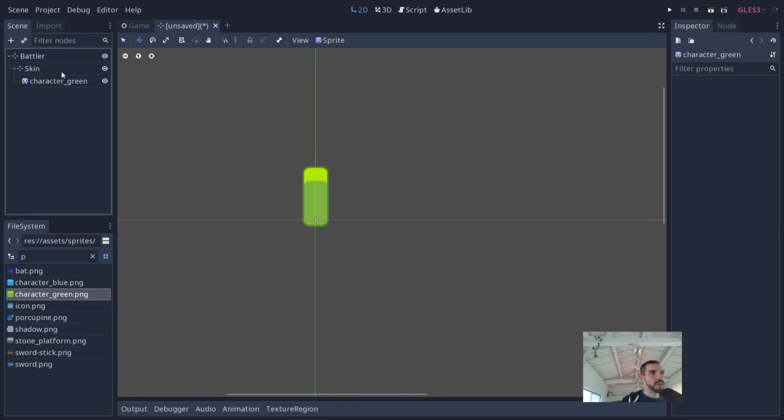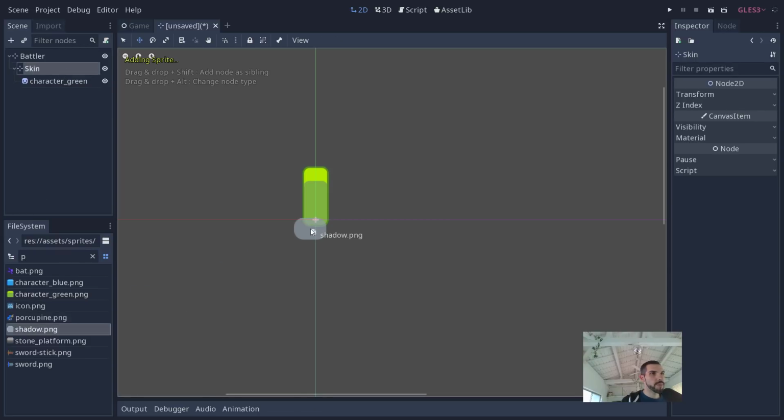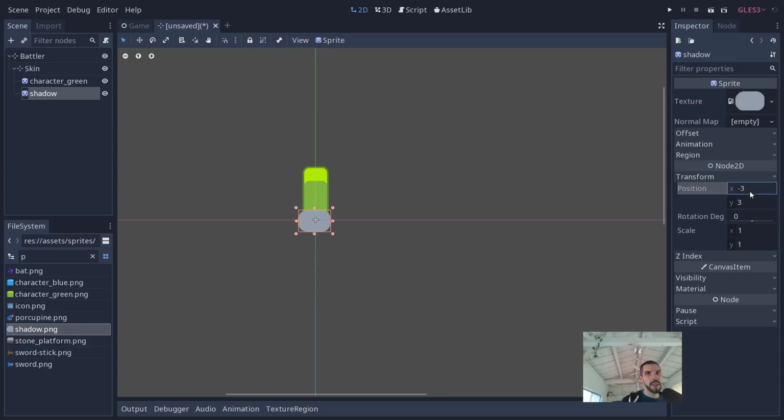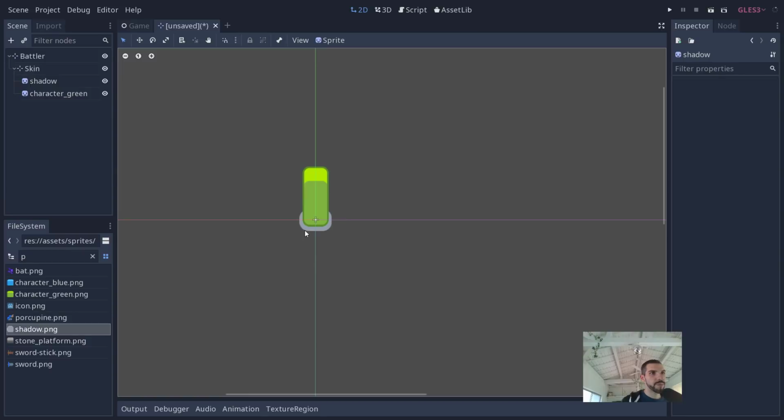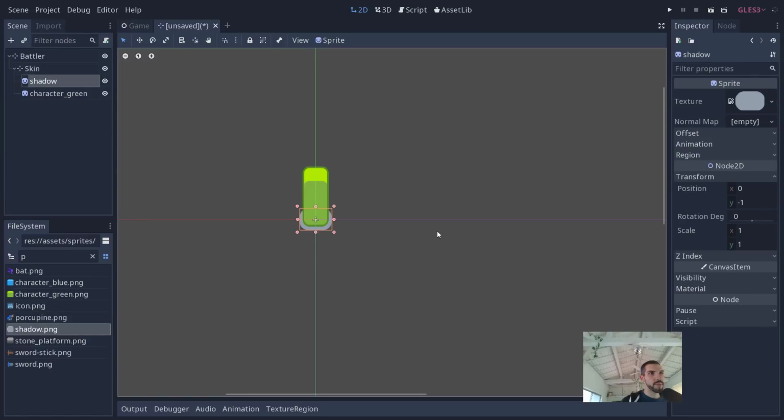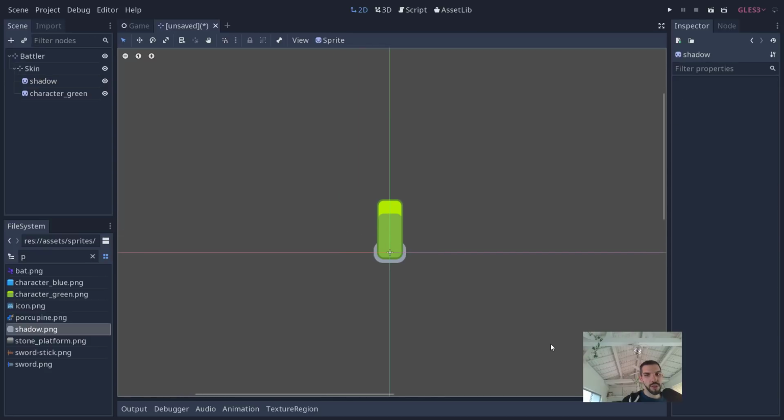Okay, under the skin, obviously, and then we want to add the shadow. Did I make the shadow gray? Okay, so on the x-axis, I want to center you, and I want you to be behind the character. Okay, all right. Seems I made the shadow gray.